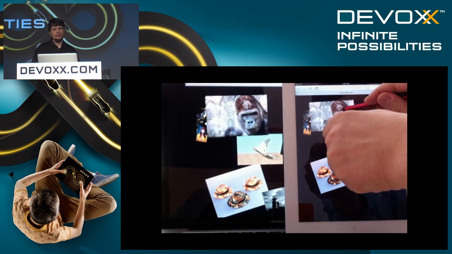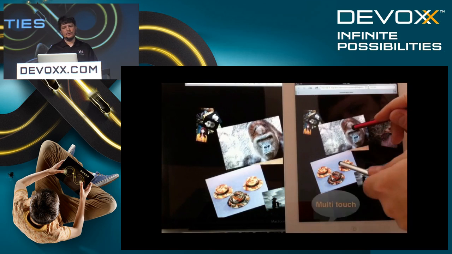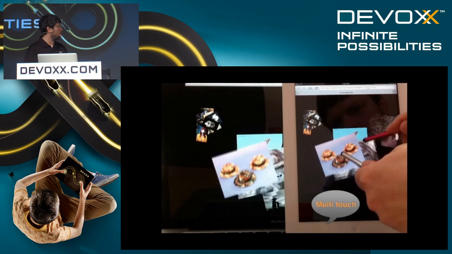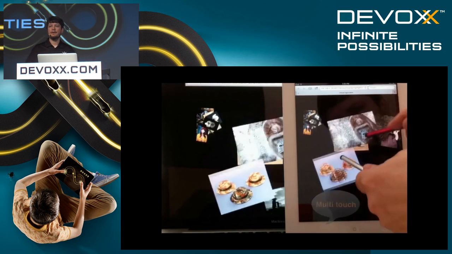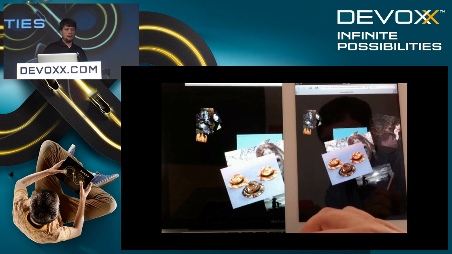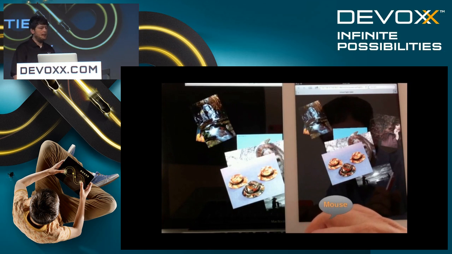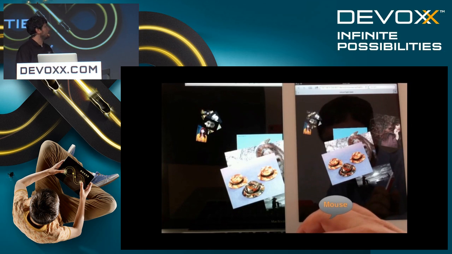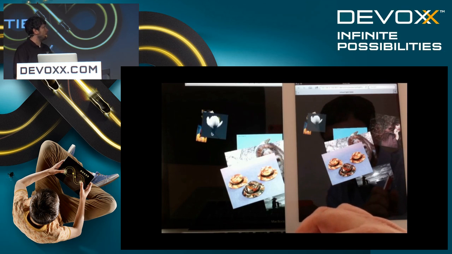Okay, and now we take two of these images on the tablet and we move them around with multi-touch. Now this is not something you would be able to do easily on a laptop touchpad or on a mouse. And now I'm moving over to the laptop, and I use the touchpad there to move things around, and you see on the iPad things are reflected.